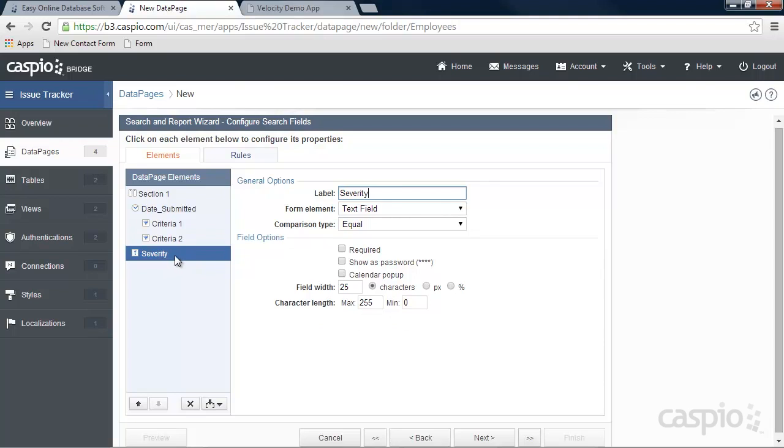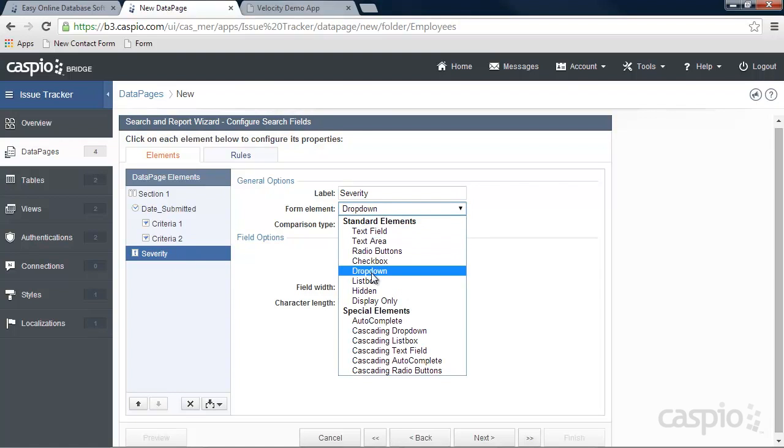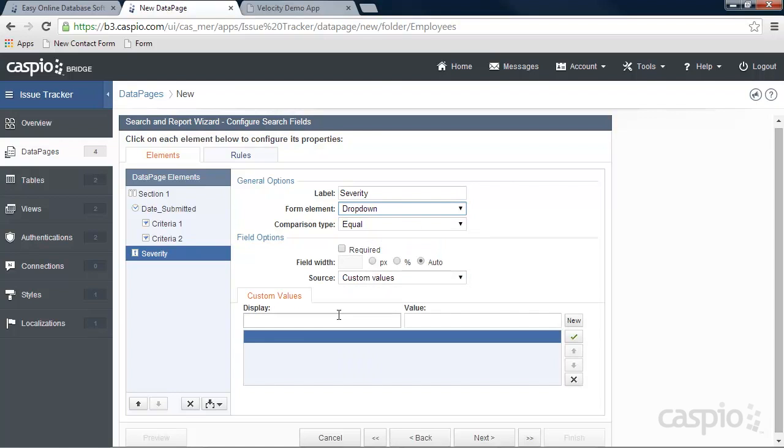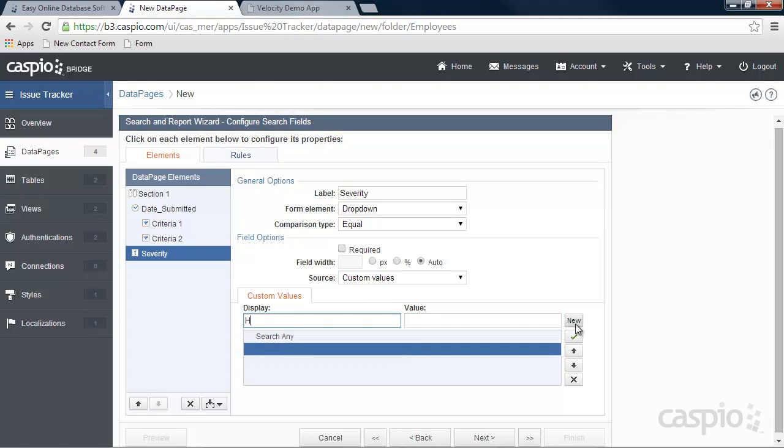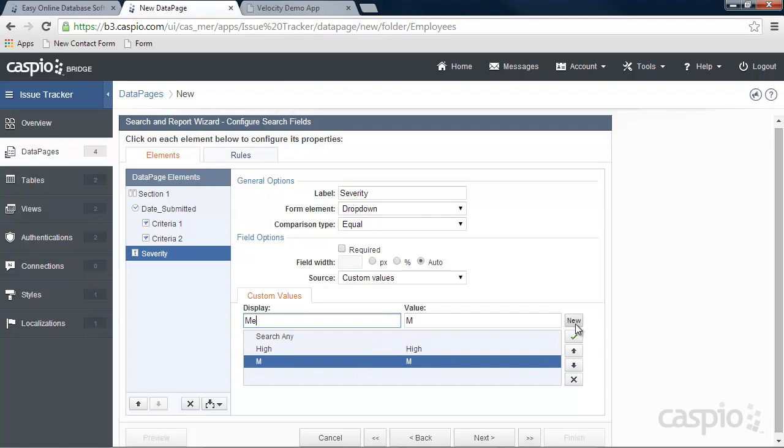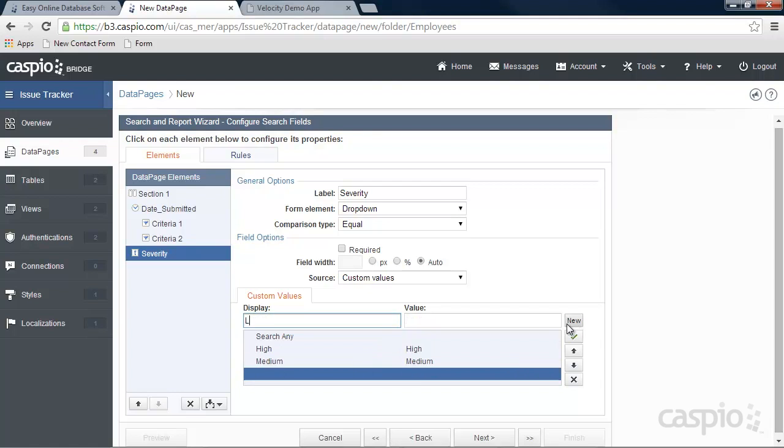And severity, since we have high, medium, and low, let's go ahead and create this to be a drop-down, custom values, and we'll say search any as a null option, and then we're going to add high, medium, and low.